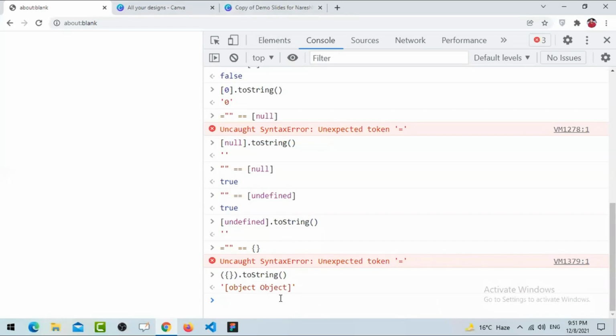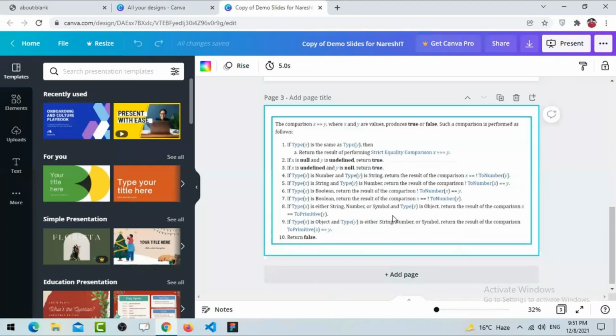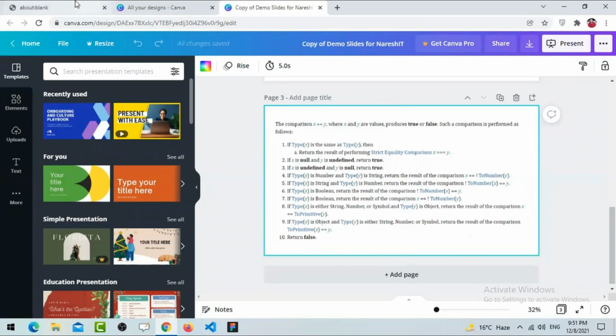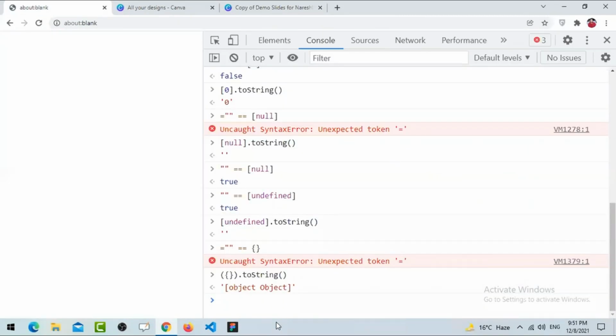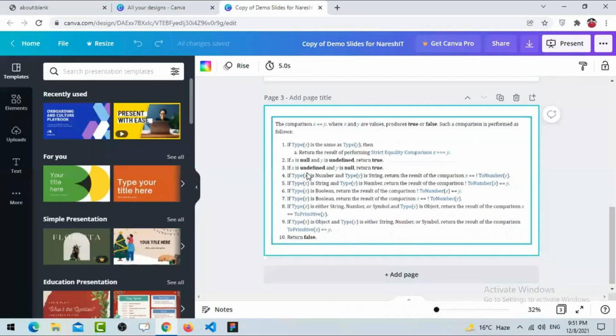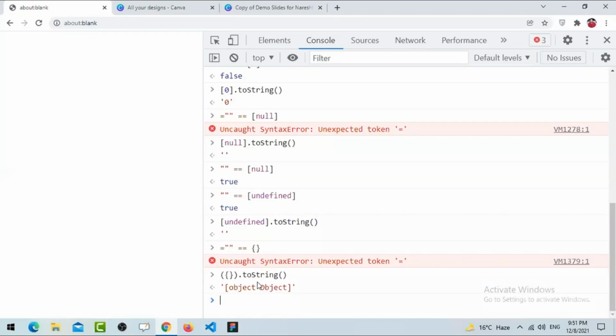So the eighth rule is going to work like this, and the ninth one is just vice versa. You can see it's just the opposite of the eighth rule. If x is an object, and y is either a string or number, it is going to convert that object into ToPrimitive, and it will work like that. And the tenth rule is saying, if it is not belonging to those above nine rules, then finally it will return false. But there is one corner case here.